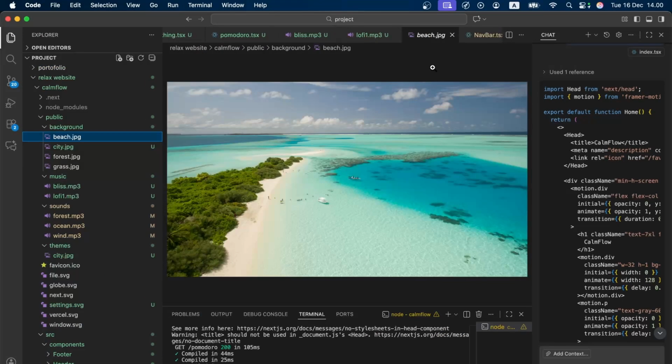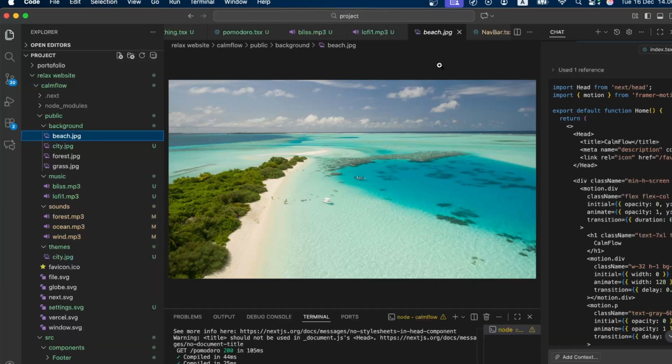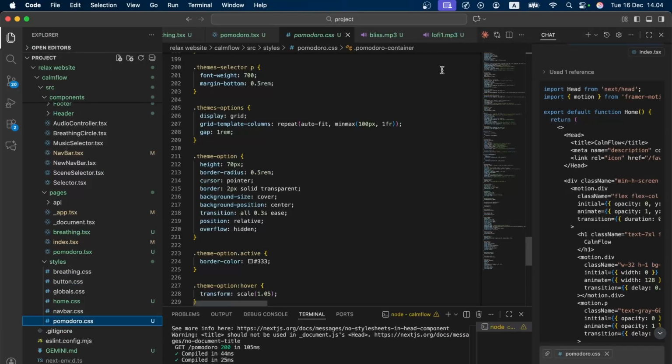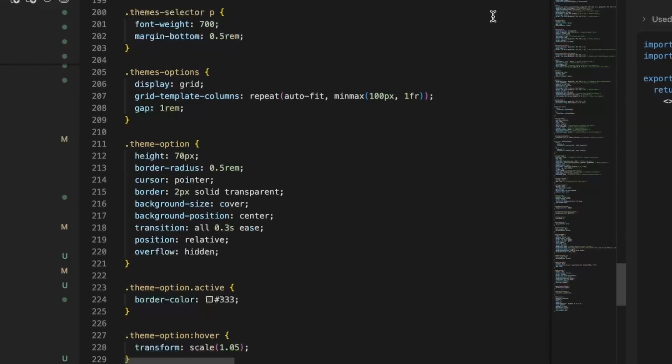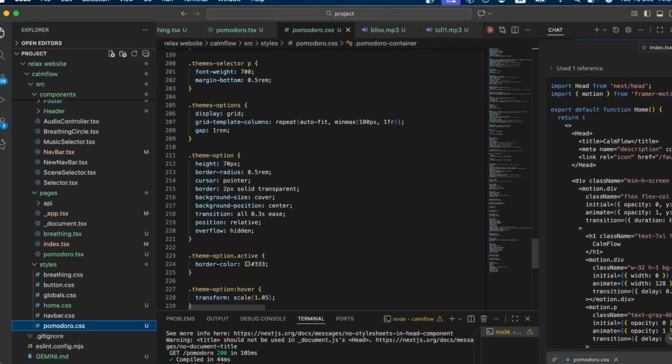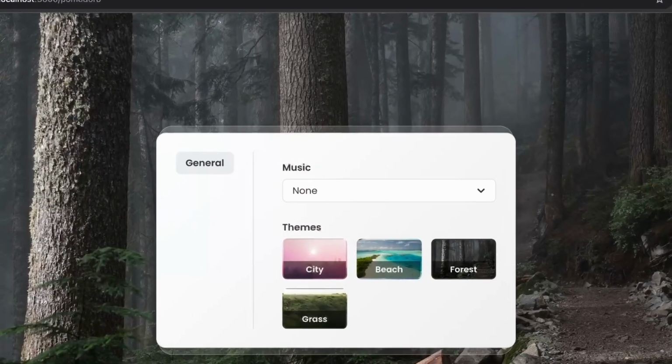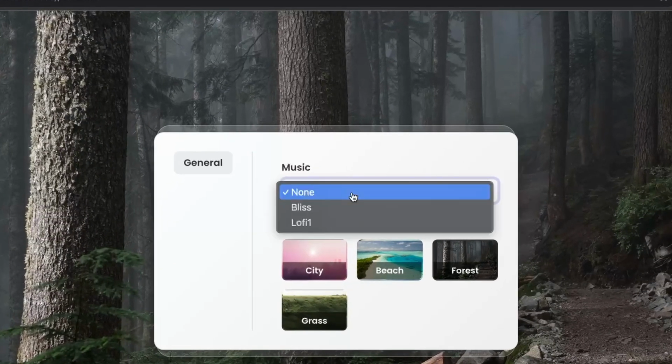The next thing I wanna add is theme settings. For that, I'm gonna group the images in the background folder. In pomodoro.css, I also style the themes selector to be grid based, inspired by Apple design. Now the settings will look like this. We can change the music and themes.